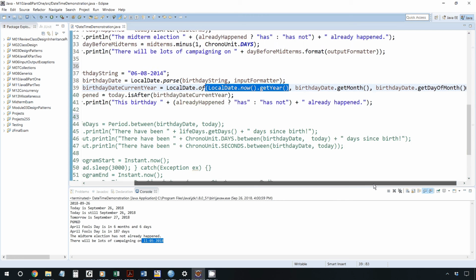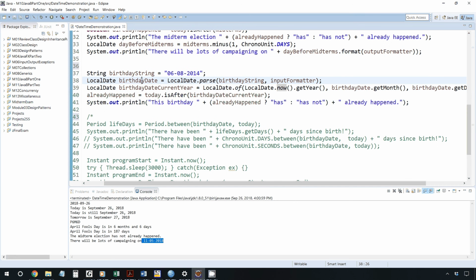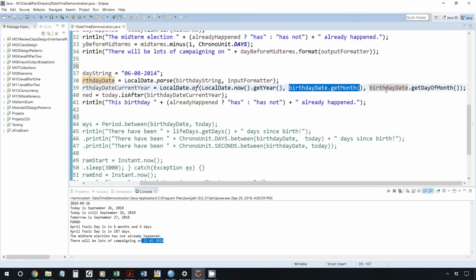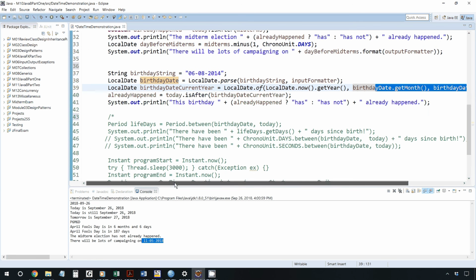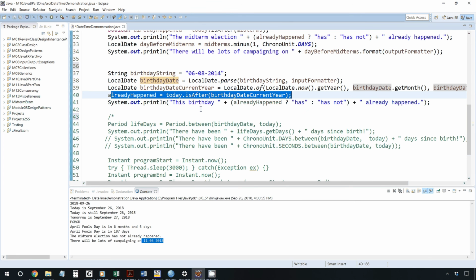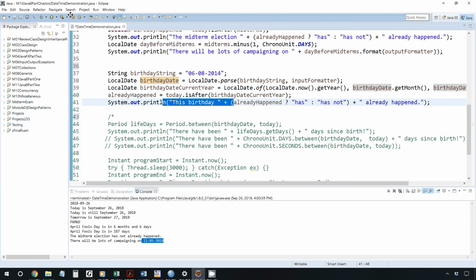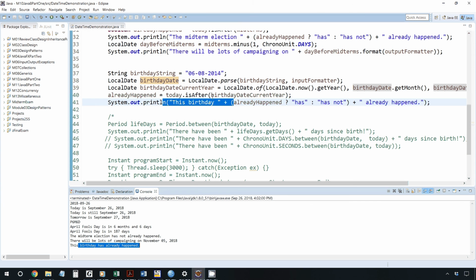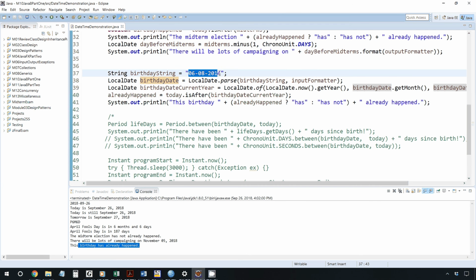But then I want the month and day from this birthday object. So I can say birthdayDate.getMonth and birthdayDate.getDayOfMonth. So I'm extracting the year from the current local date, the now time, and then the month and the day from this other object. Then I can determine if that's already happened using isAfter.